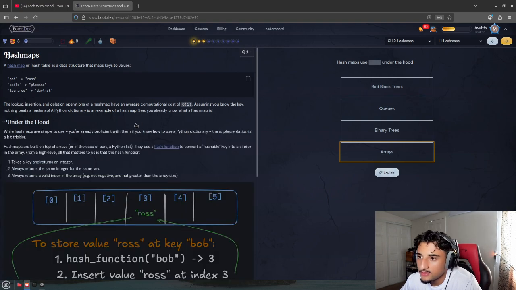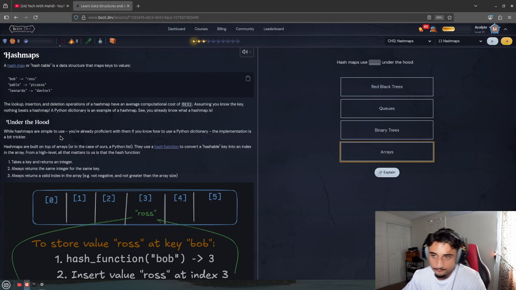I don't know what happened. So, just a little review of a hash map. It's a data structure that maps keys to values, so Bob to Ross, Pablo to Picasso. Basically, a Python dictionary is an example of a hash map. So you already know what a hash map is. While hash maps are simple to use, and you're already proficient with Python dictionaries, this is a bit trickier, right?